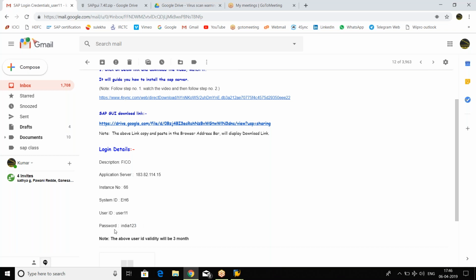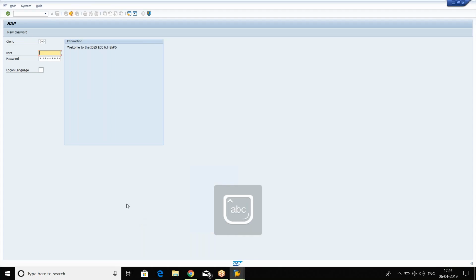What we have to do is use your user ID, like here, user 11. The user ID, whether you keep it small or uppercase, doesn't matter here. Let's suppose I give user 11 in uppercase also, but make sure that the password must be in lowercase. Lowercase means all small letters, as I've given. Give india123. Don't worry, whatever password I have given is not your permanent password.